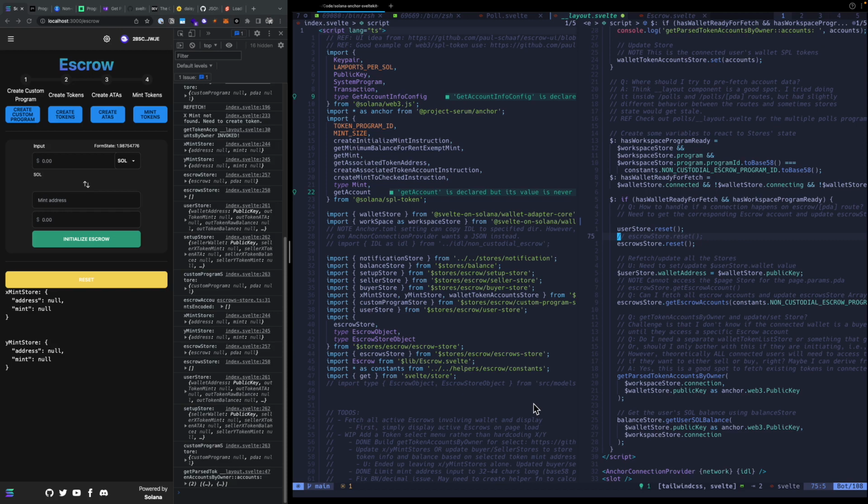However, one of the issues is that I'm trying to set user store. What I know of the user store is not much. Anytime a hard refresh happens or a fresh connection happens, the only thing I can do is just set the user store wallet address. That's it. We then use the wallet store, which is set to wallet, only to get the token accounts and the SOL balance for the connected wallet. I do have this call right here to try to go out and fetch the program, like the escrow accounts, using the program and the connection.